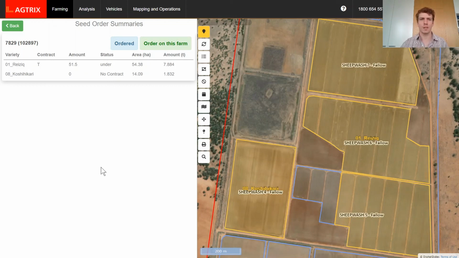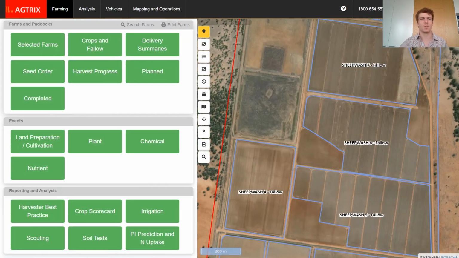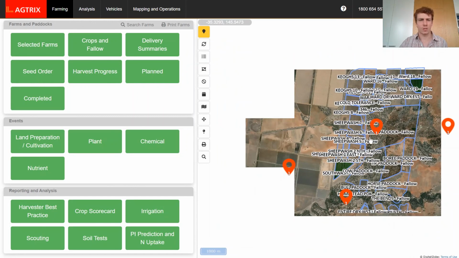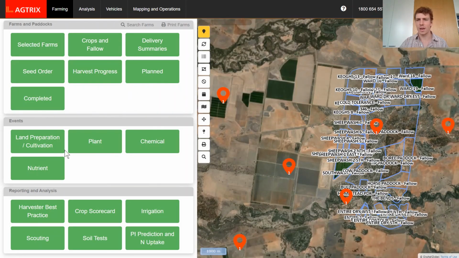Cool. And then to get back to the MapPrice homepage, it's just a matter of clicking back again. And from there, we're going to be looking at all of the details and all of the different functionality in Agtrix again.